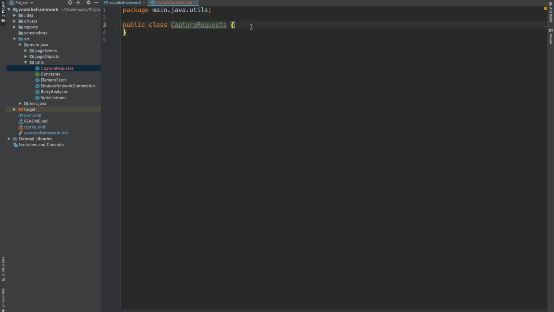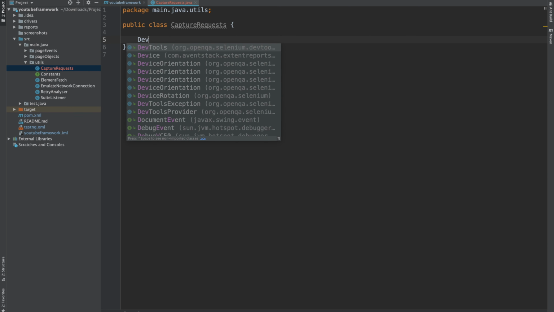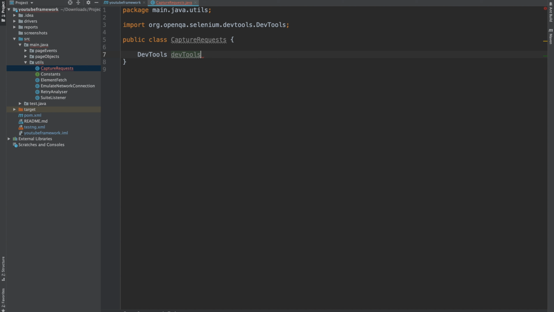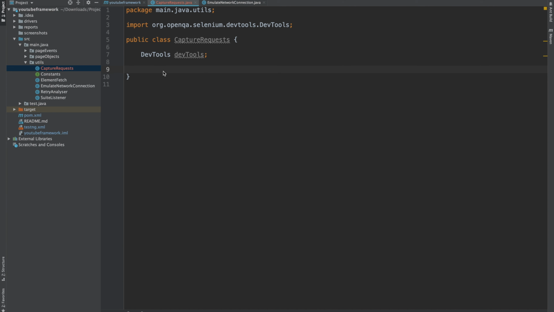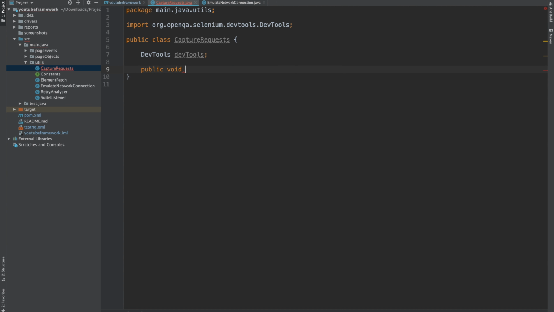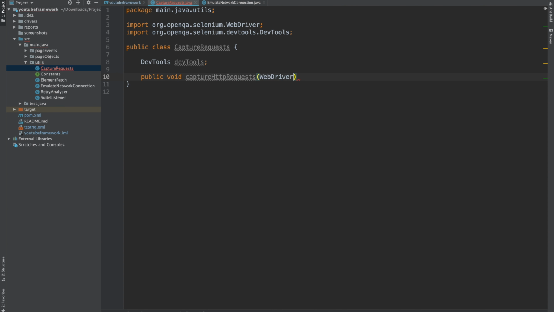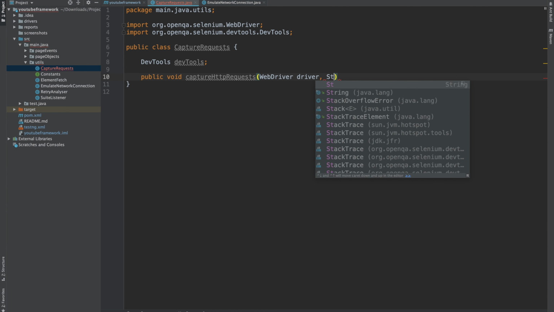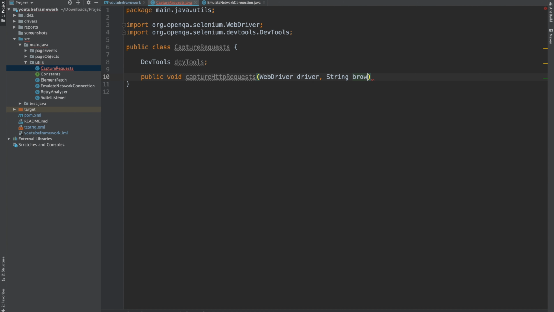Now inside this class we will be declaring DevTools, and now we will be making a method which will be taking two parameters. I'm naming it captureHTTPRequest, and this will contain two parameters. One will be the WebDriver driver, another one will be the browser name. Depending on the browser name, we will be initializing the value of this DevTools.